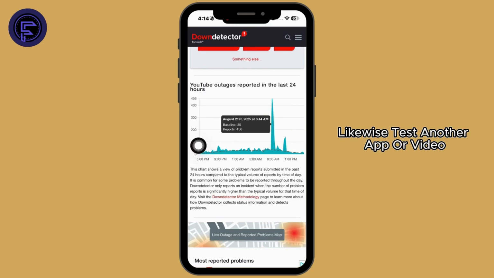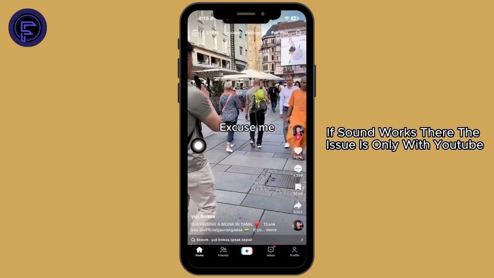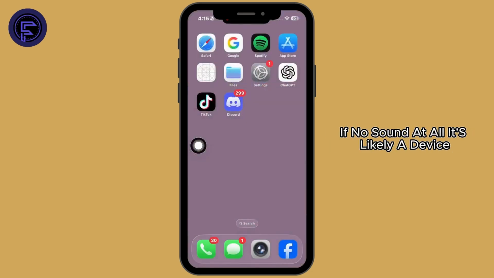Likewise, test another app or video. Play a video in another app or site. If sound works there, the issue is only with YouTube. If no sound at all, it's likely a device speaker or hardware issue.